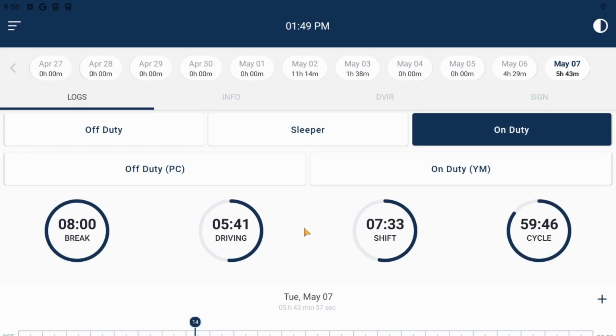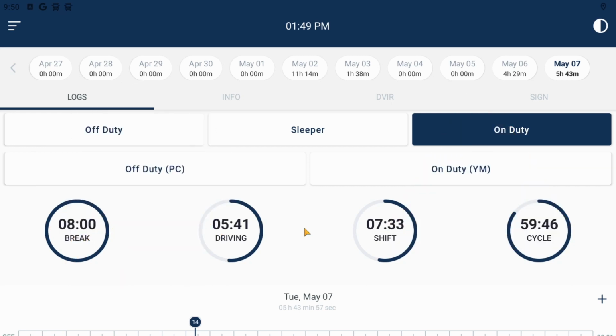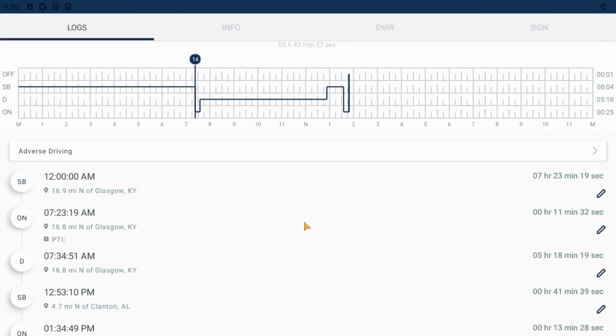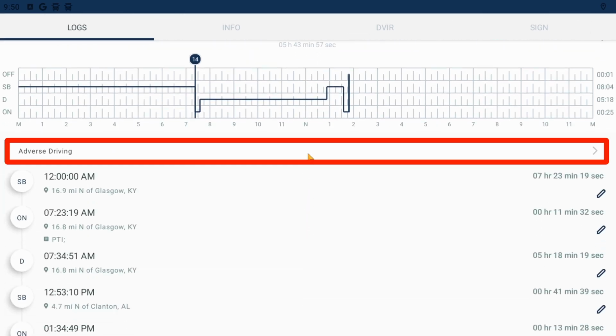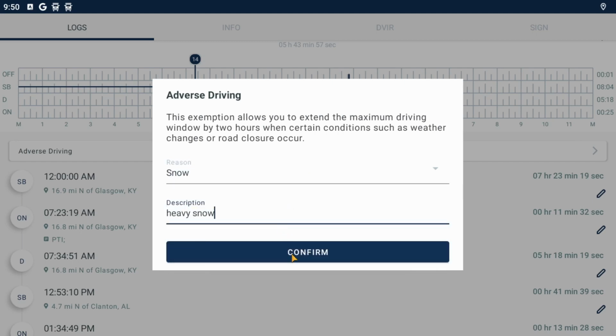Moreover, if you have encountered adverse weather conditions or unusual road or traffic conditions, you may use the adverse driving condition option. To start the ADC, while you are in the active shift, press the adverse driving button that is located on the main page of the application between the grid and previously done duty statuses of the day. Follow the instructions given by the application to start the ADC.